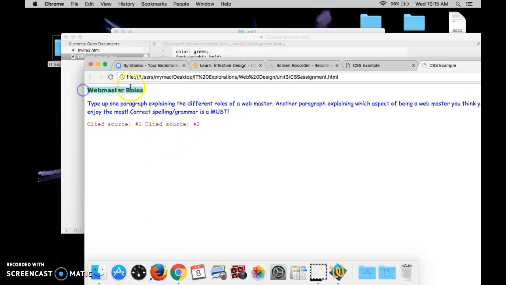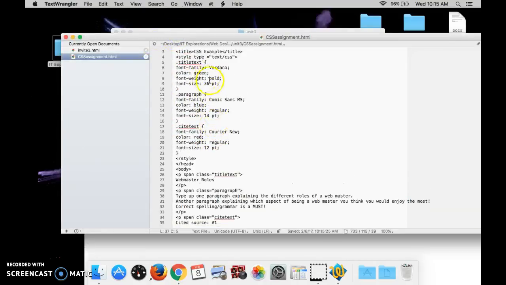But you'll notice my title text didn't get any bigger, so let's go figure out what's going on there. Font size 36 point. What if we do pixel?